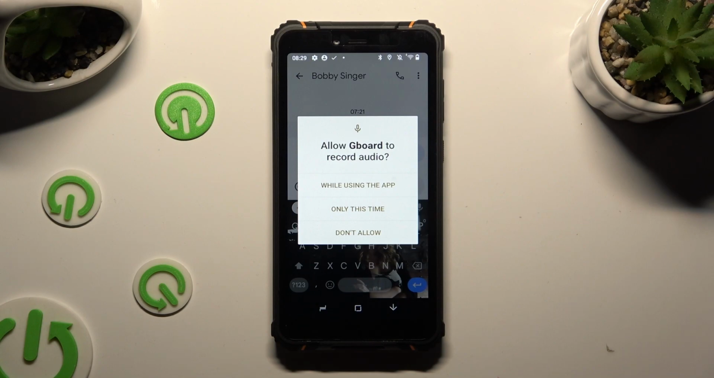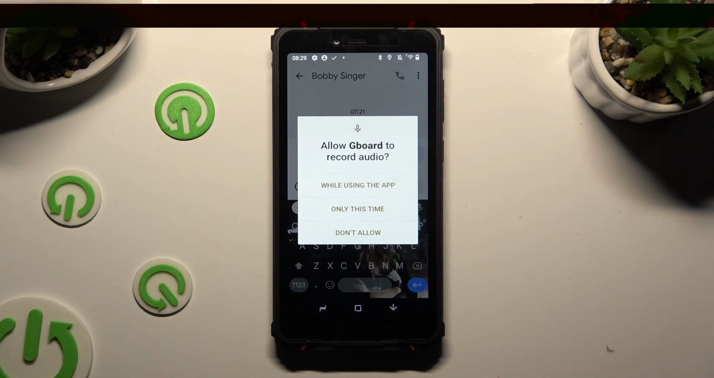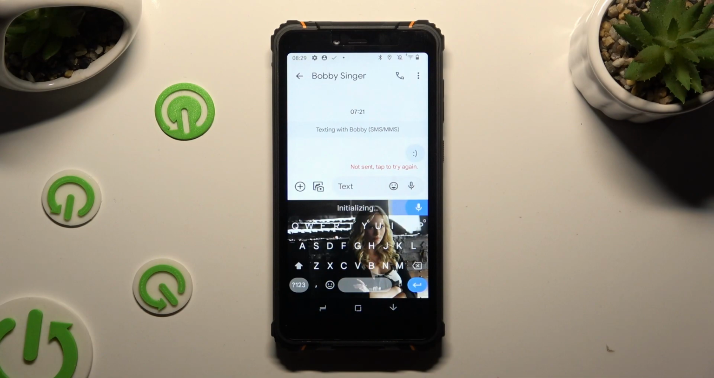Then choose while using the app in the pop-up, wait for the speak now command and start typing. As you can see, voice typing is on. If you wish to stop, tap on the same microphone again.